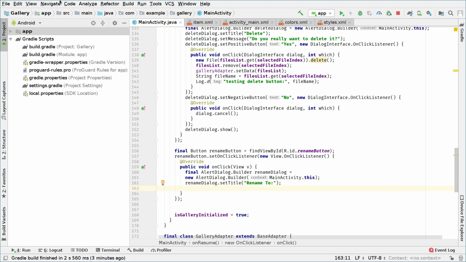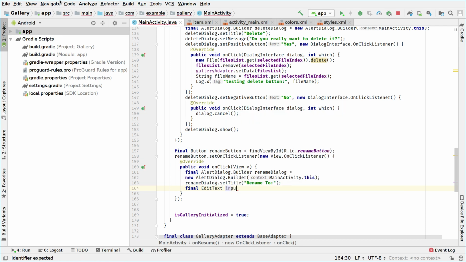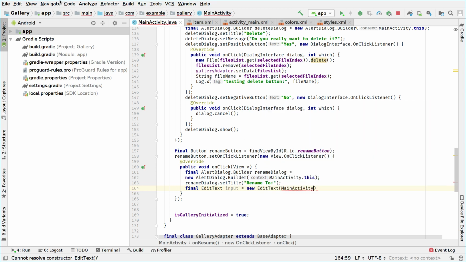And now we want to have the ability to ask the user for the new title, you know, kind of, we don't want messy names in our pictures, right? So we want to ask the user for a simpler title maybe. For that we're gonna say final edit text input. So we are getting the input of new name, and we'll pass edit text main activity.this.